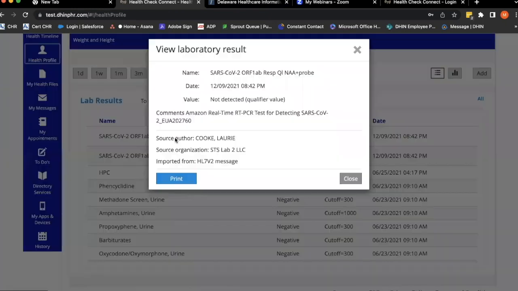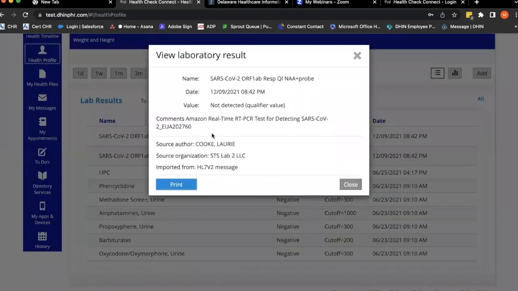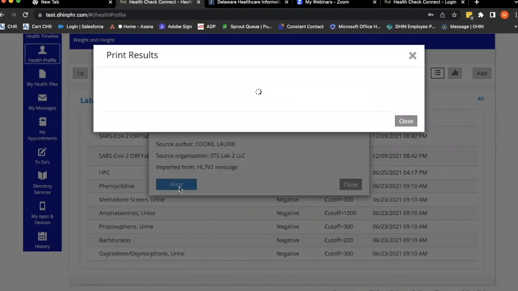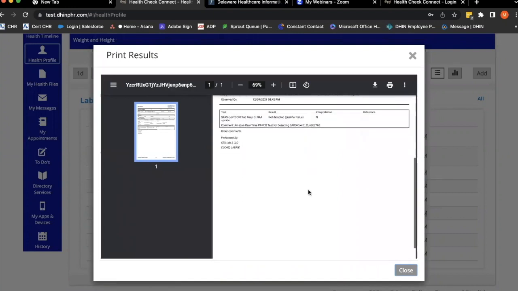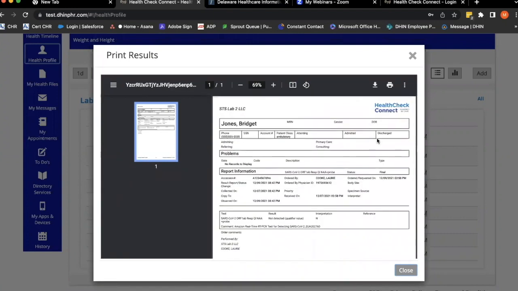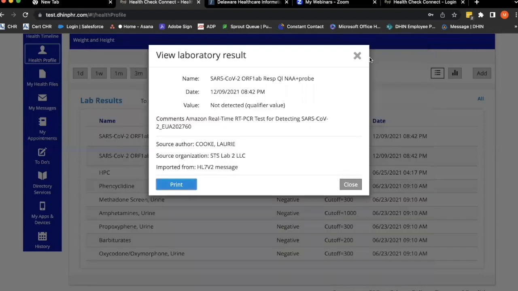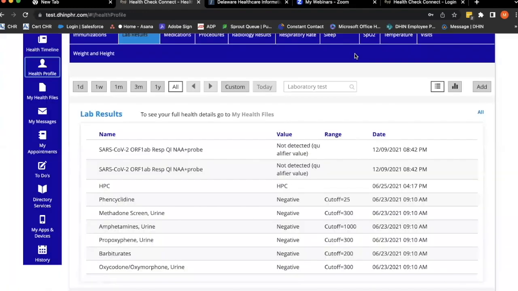You can click on a lab to see more information. And then you can actually print it out if you want. We can click the print button. We're going to get a little preview of the printed version of the lab. And then we can decide if we want to actually print it out or we can download it as a PDF onto our computer. But once you've made your choice, you can go ahead and close out of that. And then we're back in the chart.